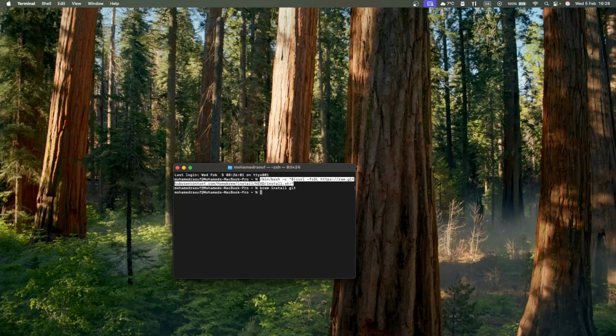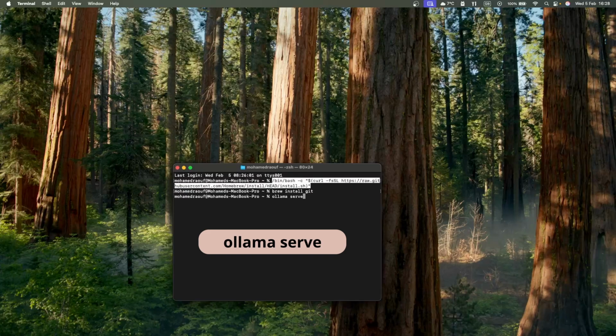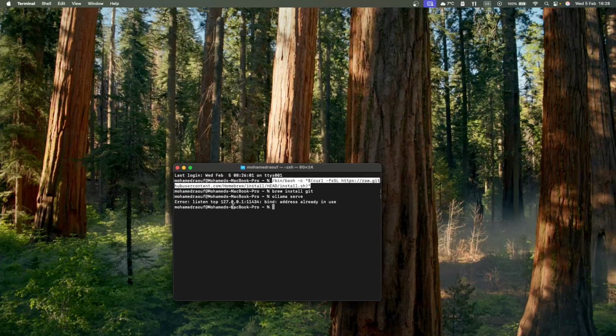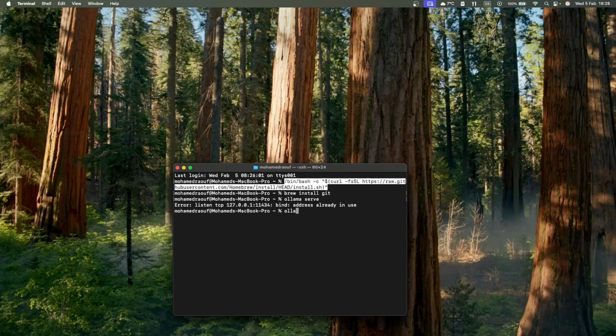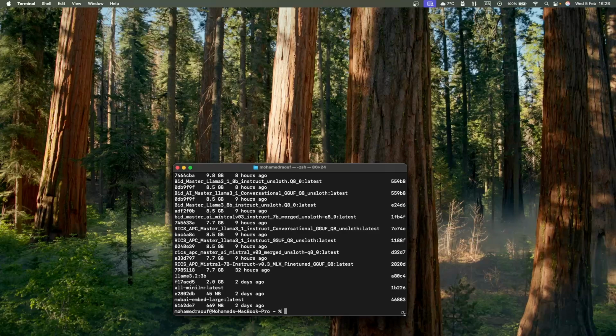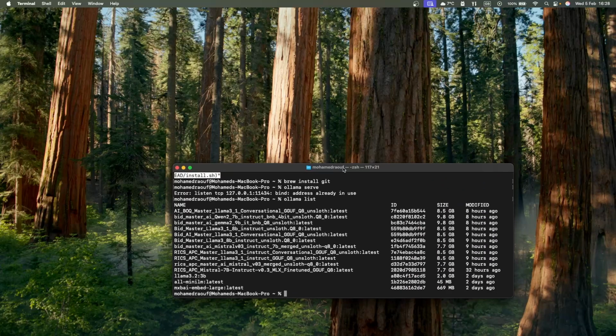So once you have Ollama installed, you can make sure that Ollama is working by typing in ollama serve, and then you can press enter. For me, it's already running on that port. And then you can showcase what are the models that exist in Ollama by typing in ollama list. In my case, I do have a number of models installed on my machine.